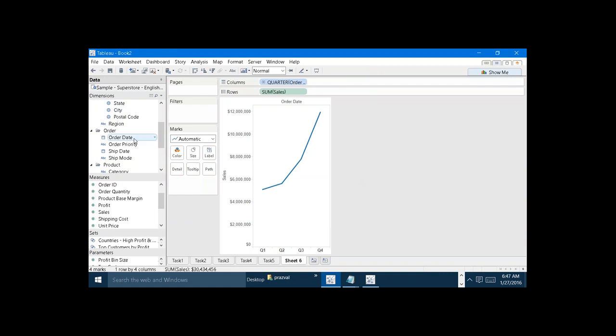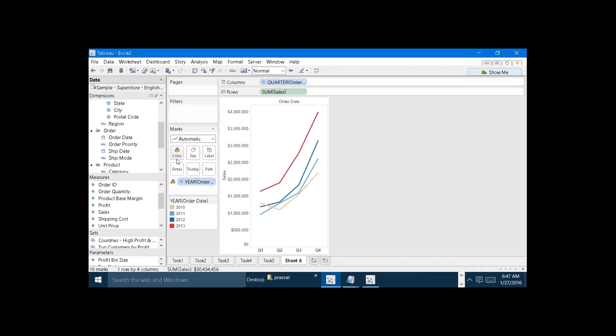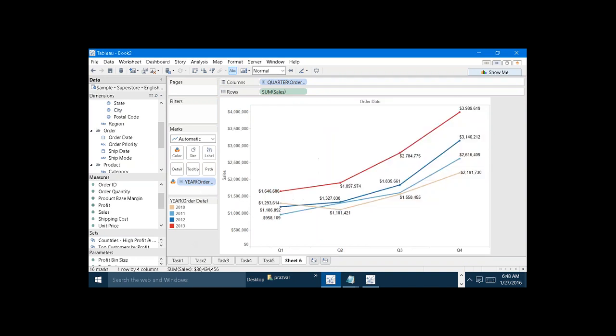So how to color the visualization with the year? Just drag the order date and drop it into color. So now Tableau is showing each and every year in a separate line. So how to show the values? Just click on ABC. Now see, in this way we can show the values. Now just extend this.